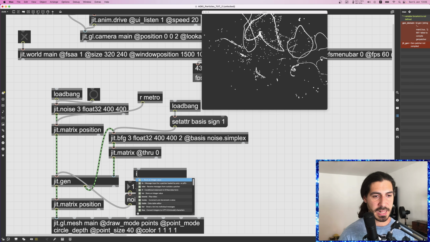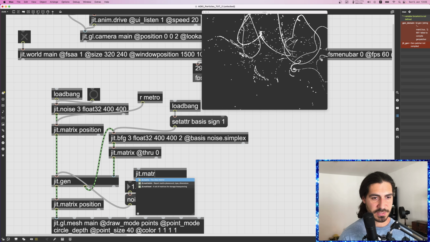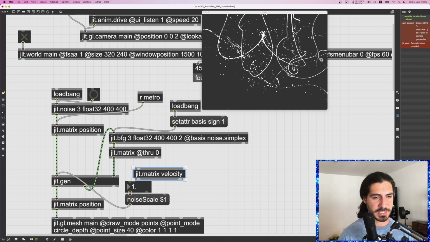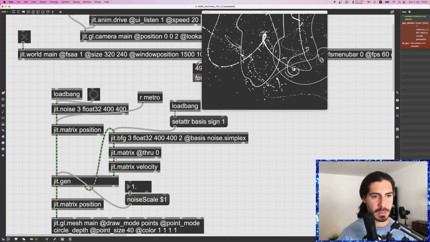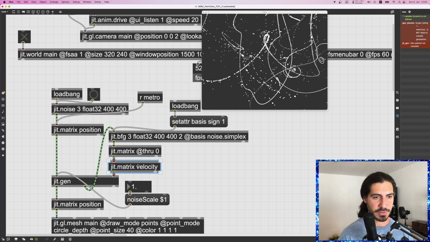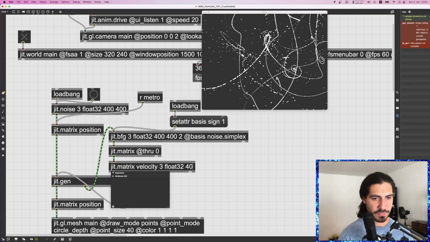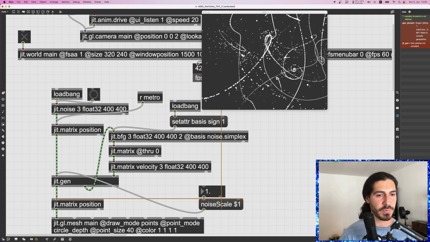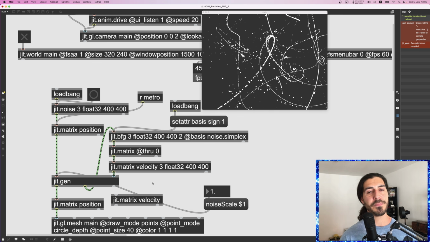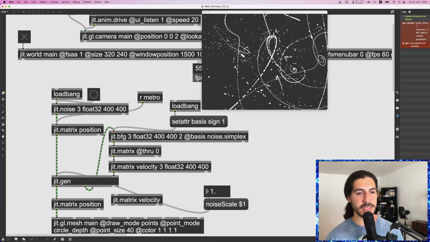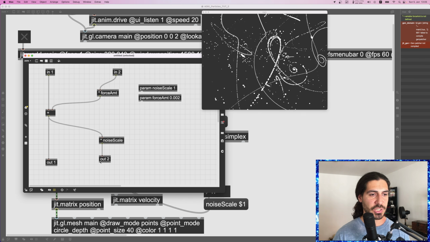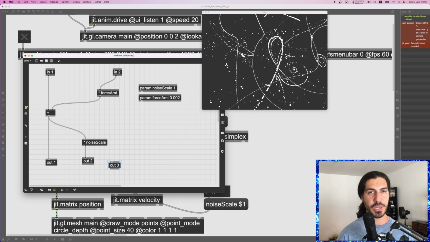And then we want to create another loop of matrices to make this force get smaller and smaller at every frame. So we're going to call this matrix velocity. Let's cut out the third dimension, so let's make 3 planes, 400 by 400. And we need another matrix called velocity. We can just give it the name, it will get the same characteristics as the other matrix called velocity. And let's create a new output inside jit.gen, which I'm going to call output 3.